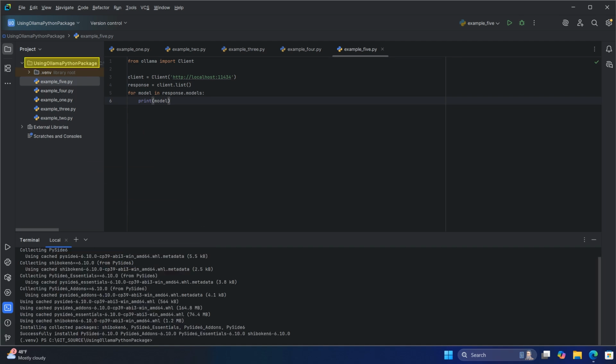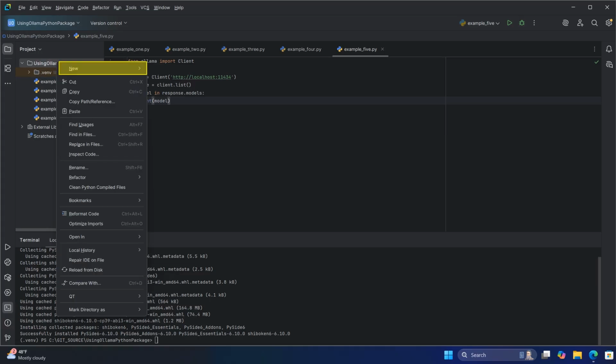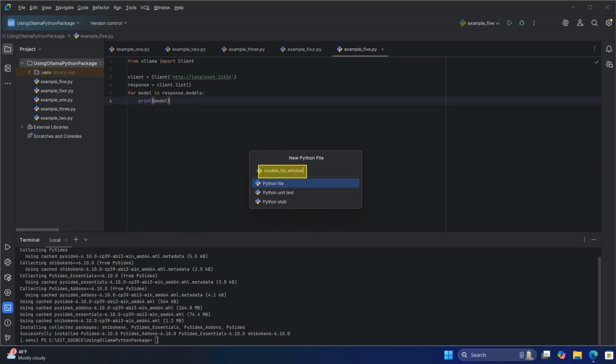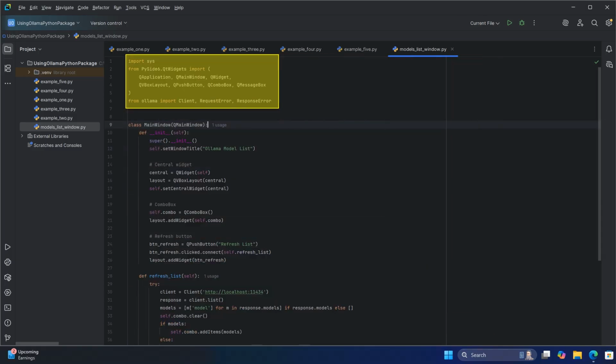Right-click on the projects folder. Point to New. Click on Python file. Name the new file model_list_window and press Enter. Here is where we will type our first UI-based Ollama code. Go ahead and type the code shown in the highlighted section inside your Python file. This step prepares the basic structure for a PySide6 desktop window that will display a list of available Ollama models.